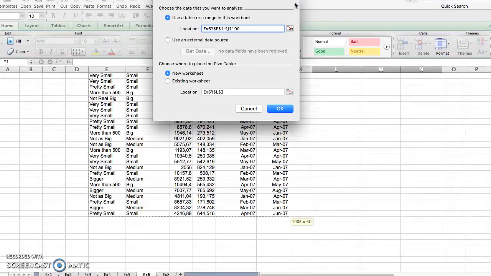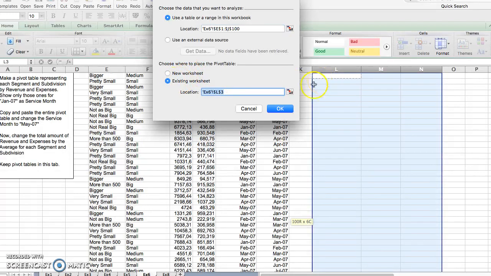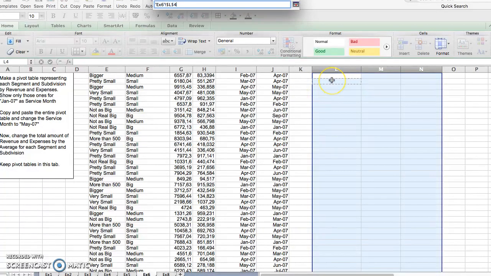Once we've got it, you could decide the place where you want to keep the pivot table, because you can keep it in a new worksheet or here in the existing one. Then you decide the place, the cell where to place the pivot table.